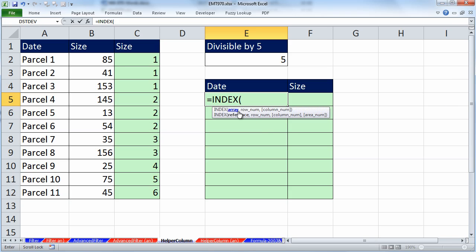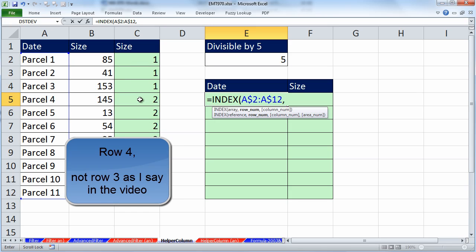All right, what am I trying to extract? Date and then Size. So I'm going to highlight this whole column and hit the F4 key once and twice. When I copy down here, I need to be locked on 2, but when I move over, I want the A to move to B, so that'll work fine. Comma, the row number. Well, I'm interested in, for this data set, the first 1 is in row 1, the first 2 is in row 3, etc.